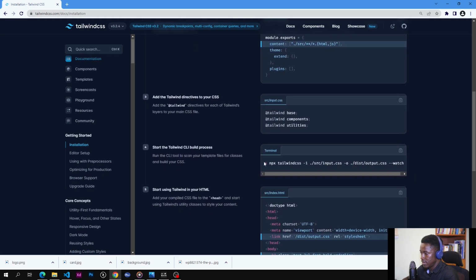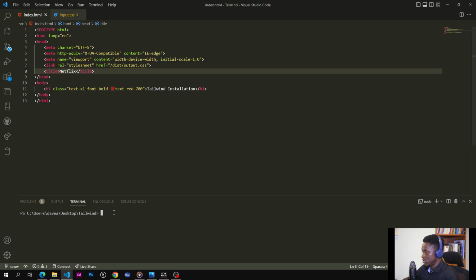I need this command. So every time you start the Tailwind project afresh, or you open the project folder afresh, what happens is you need this command to be able to build all the Tailwind classes that you use. So I'm going to copy and paste it right in the terminal and hit enter.